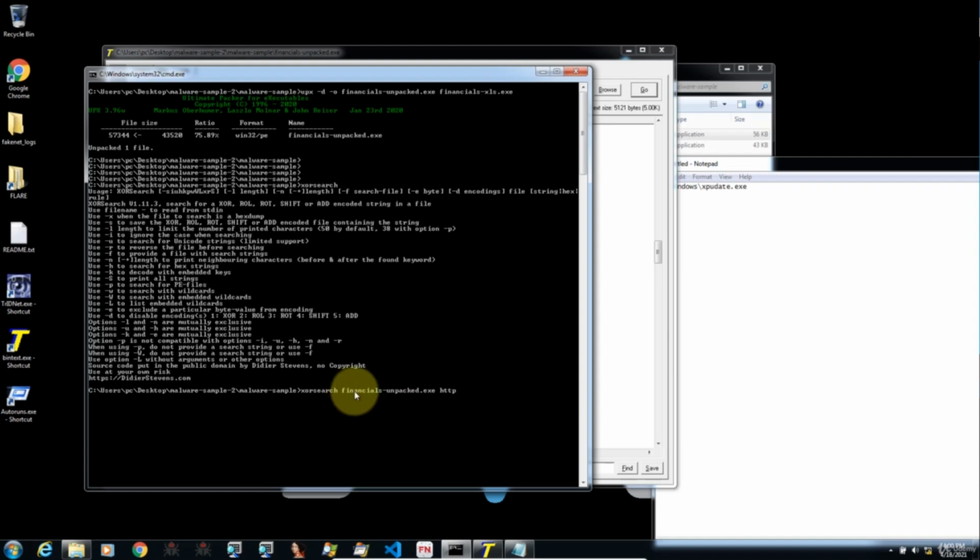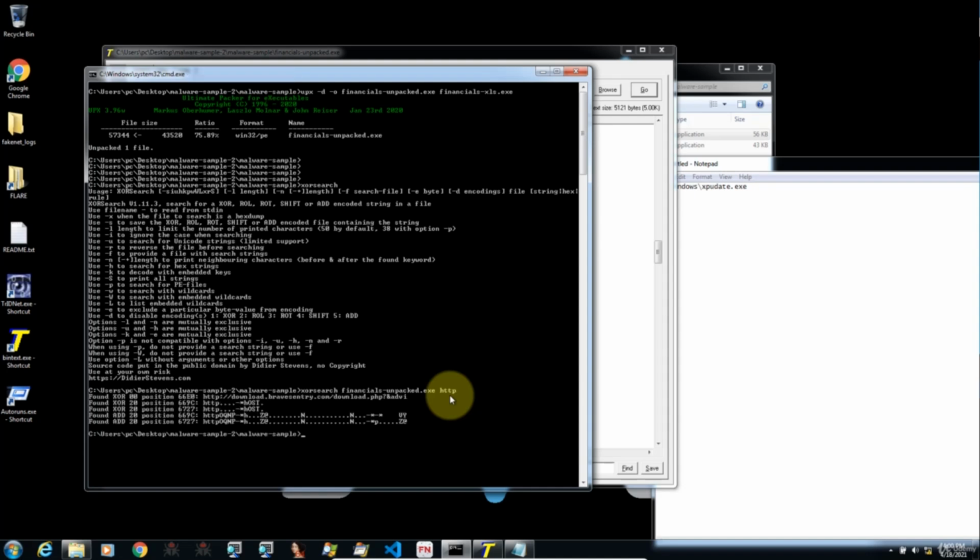So the first parameter is the name of the malware. In this case, we are using the unpacked version. Second parameter is the string you are looking for. So it will now search for this string, and then it will brute force some of the encryption keys to see if they can find a string containing HTTP. So let's press enter. And you see there are some hits, and the first line shows it has found, using the encryption key of 00, this string. So encryption key of 00 means there is no encryption, so we can ignore this one.